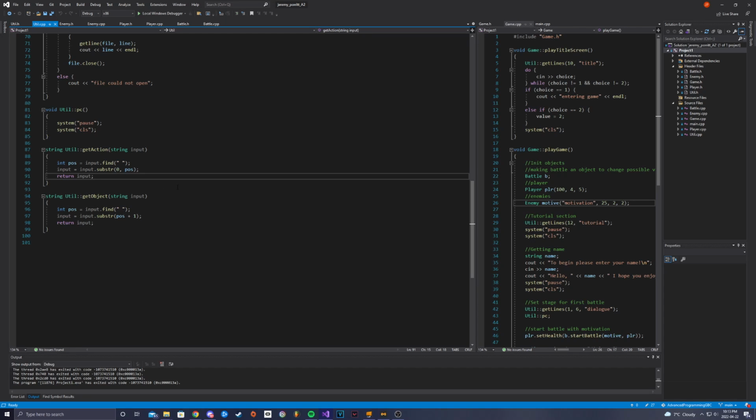So let's say you throw a rock or something. You just type in throw a rock. It will find the space before rock, and then take its position, and then do position +1, which will be the start of rock, so R. And then that returns that string too.